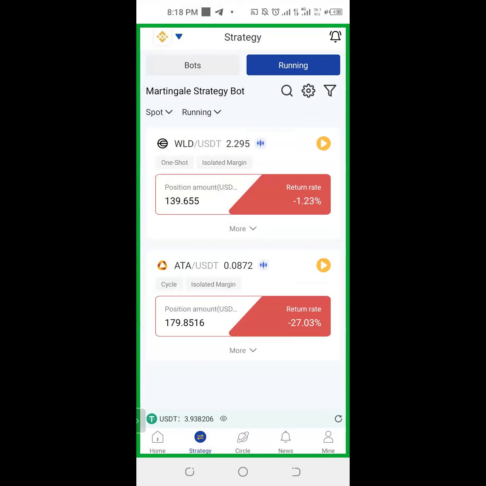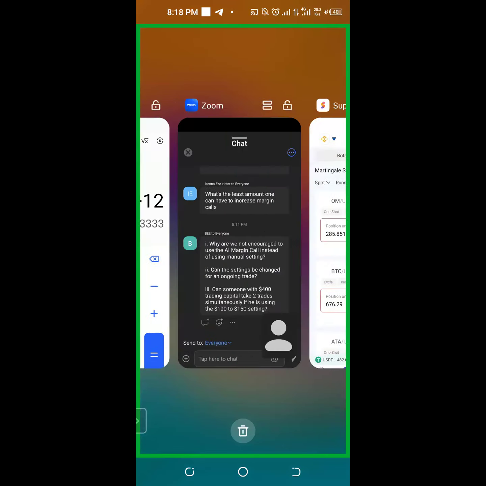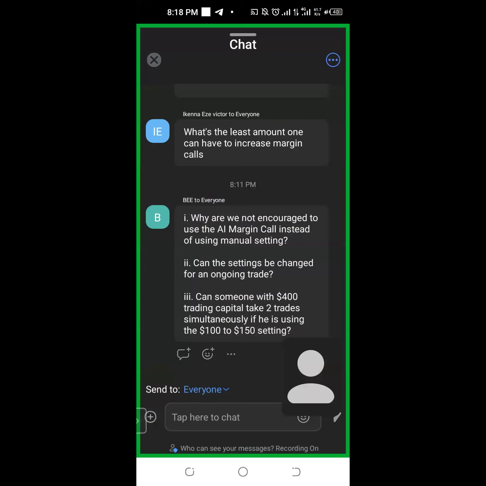But if you want to wait for the bot to give you that actual profit ratio that you gave it, it will not sell until it gets to that 3.4. So you can actually edit your bot while it is trading. Now, let me answer the last question.